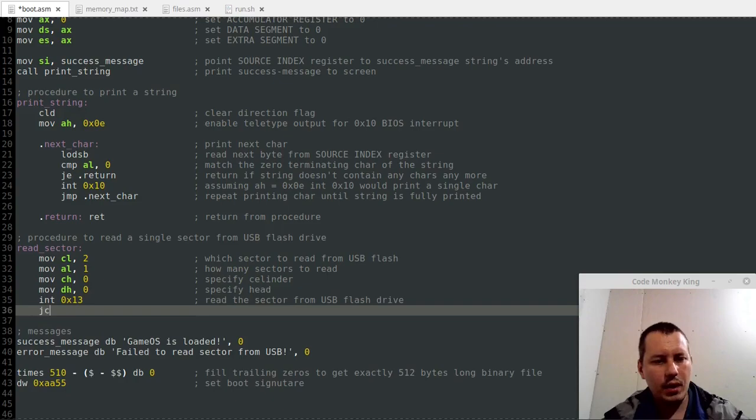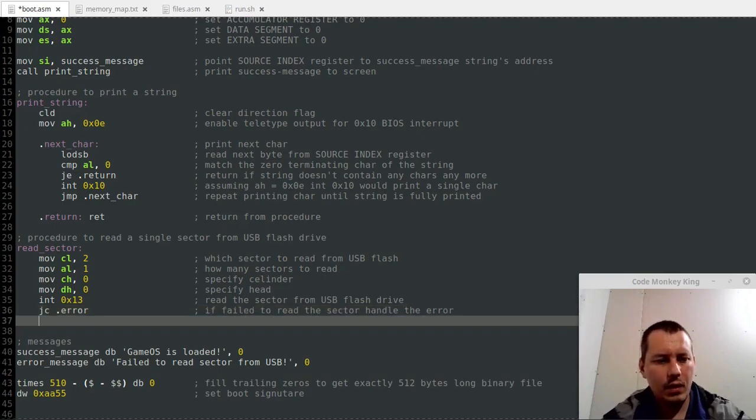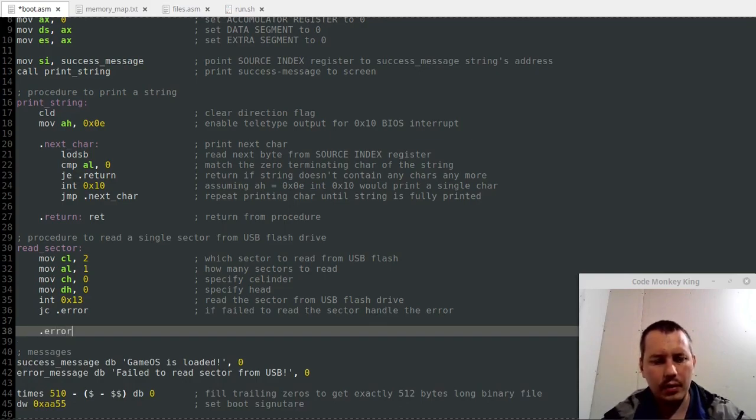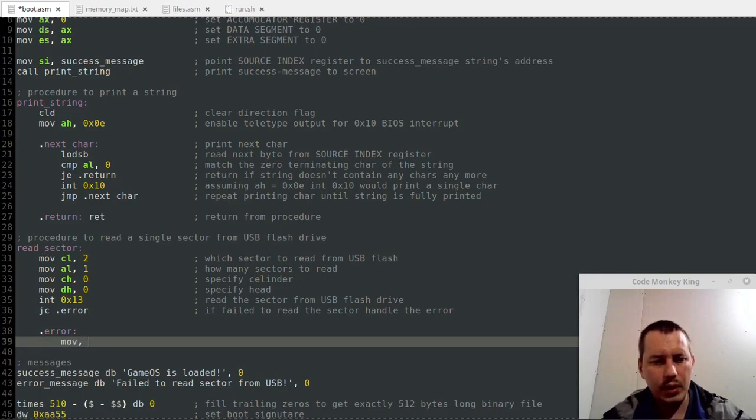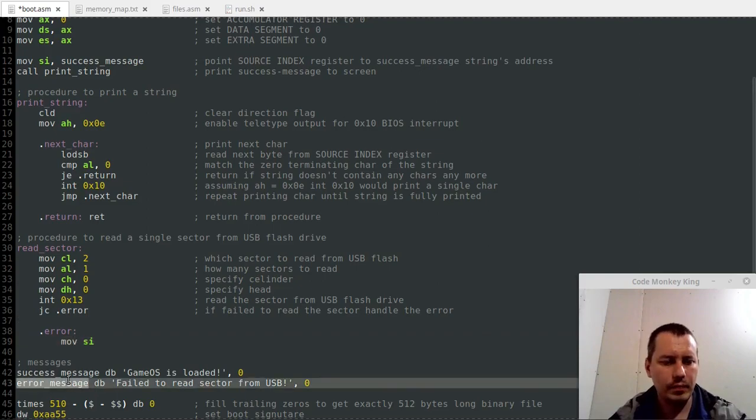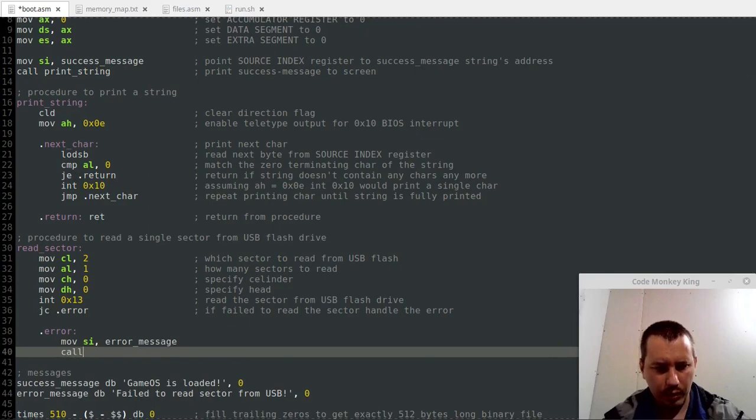So JC, and I want to jump to, let's call it just error. So if we failed to read the sector, let's say go to error handling, handle the error. And here I want to specify this error as the label. Here I want to initialize my SI, source index, with this error message. Okay, and then I want to call print string.